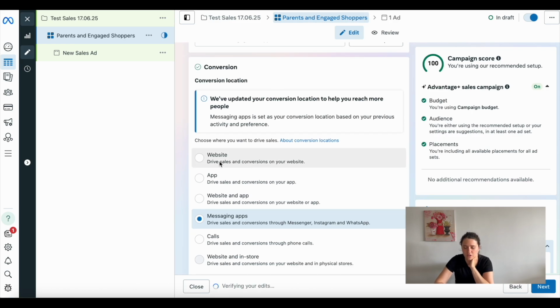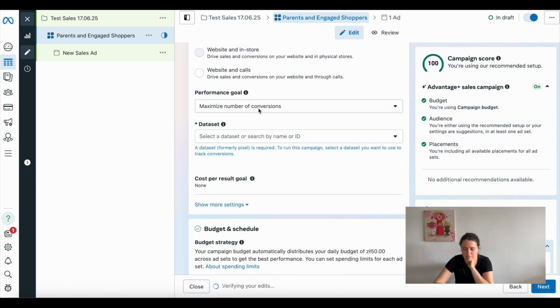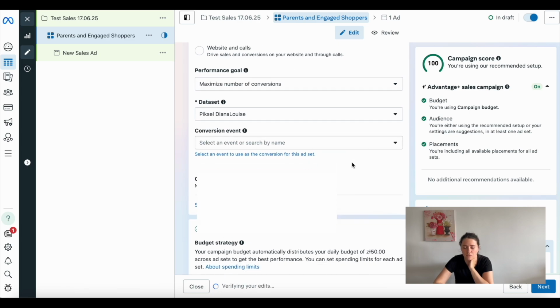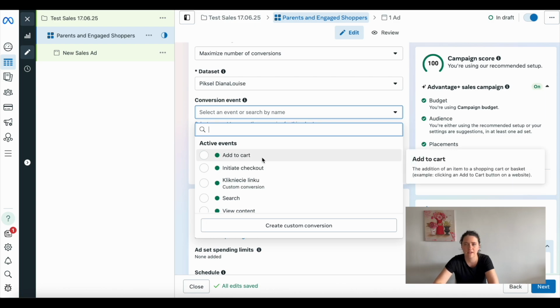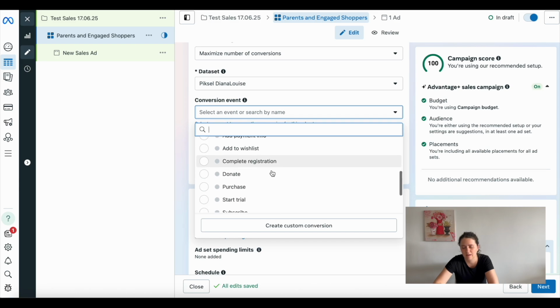The conversion location will be your website. Then you want to maximize the number of conversions. You want to maximize the number of sales. Here you choose the data set, so the pixel, your pixel. And you choose the conversion event. So for example, you want to maximize the number of adds to cart, or you want to maximize the number of initiates checkouts, or you want to maximize the number of purchases.